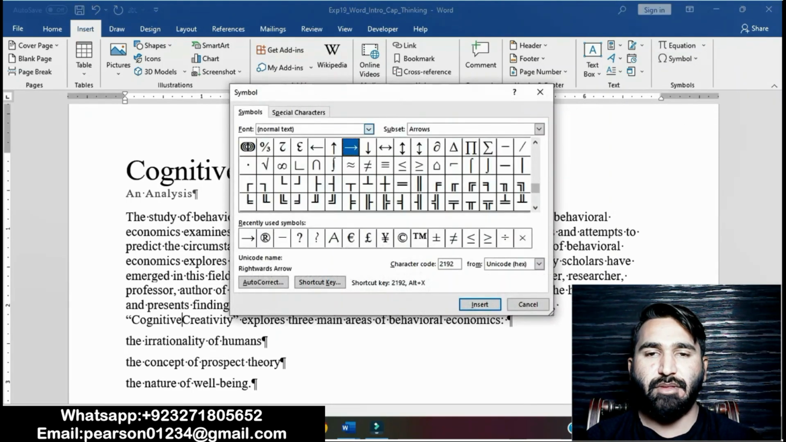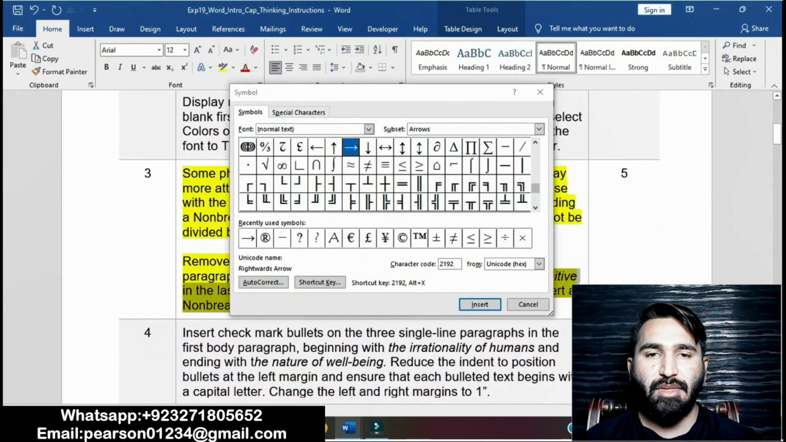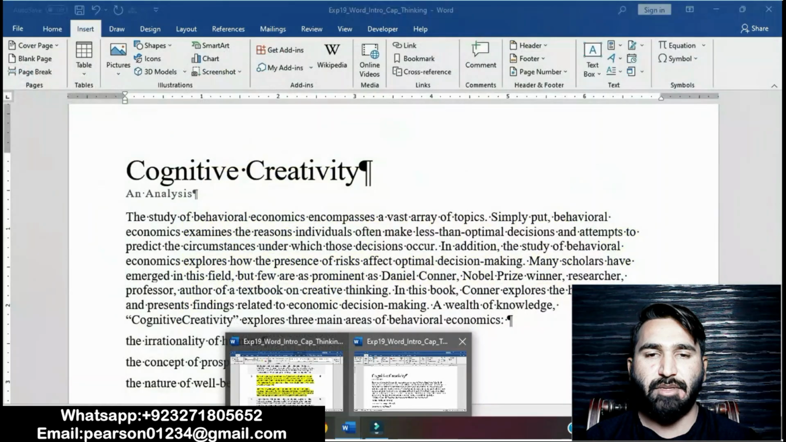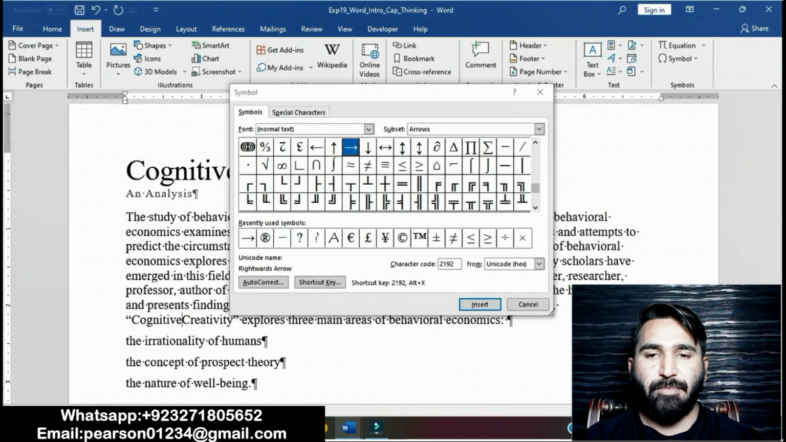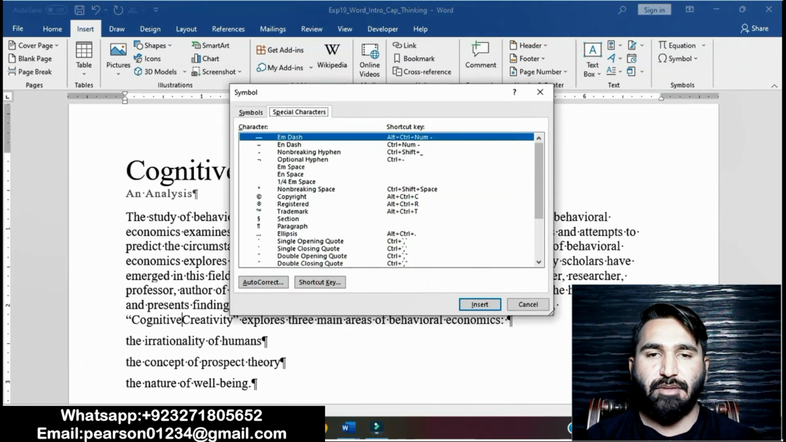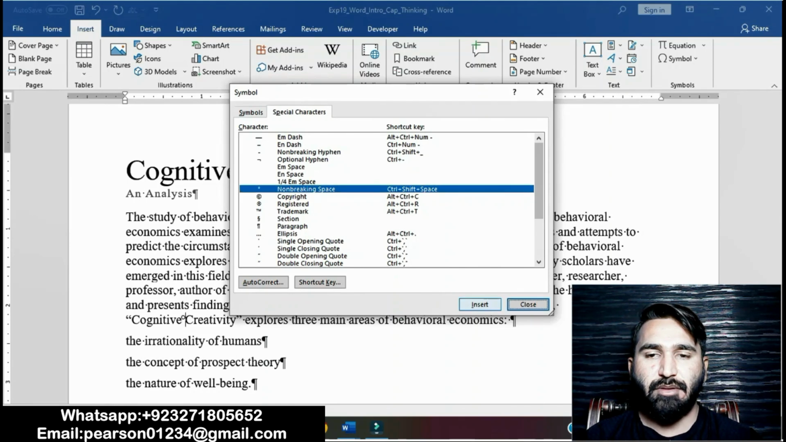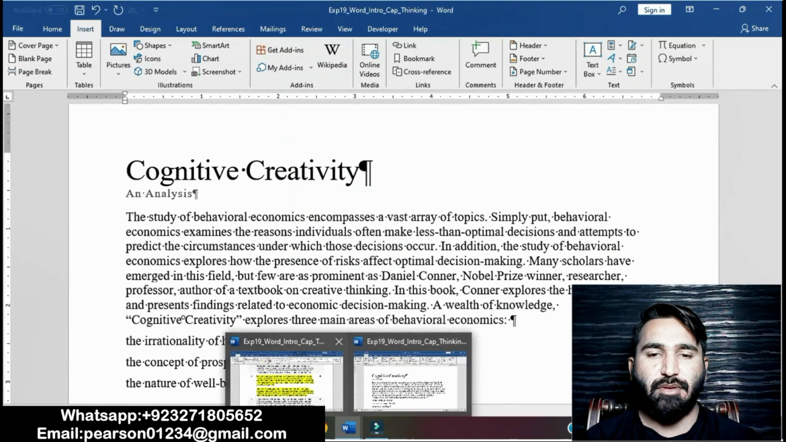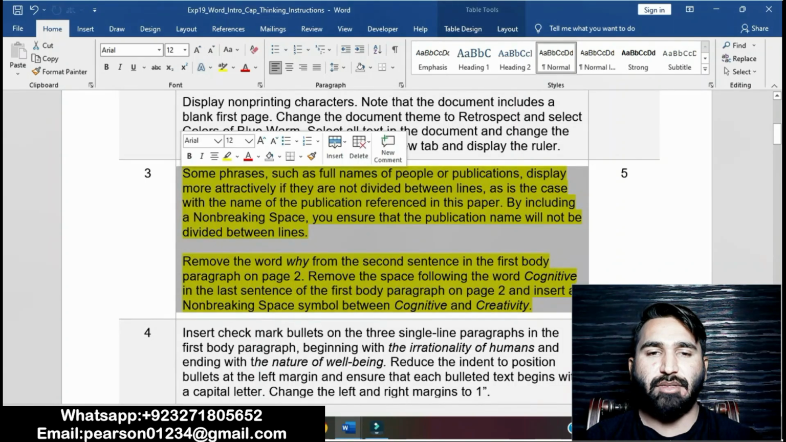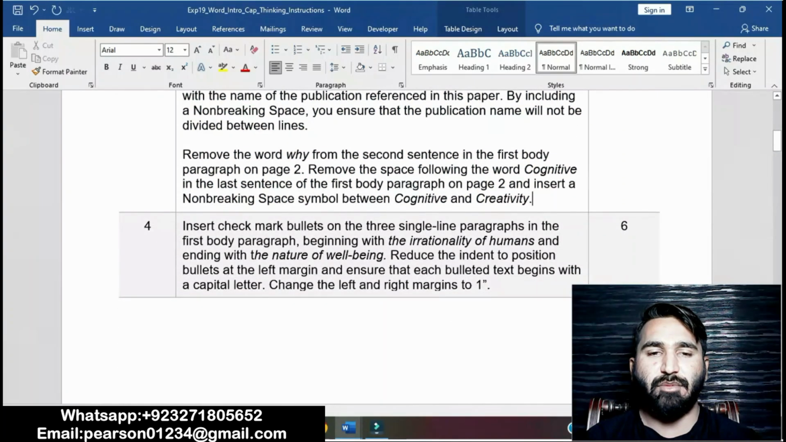Cognitive creativity. Okay, then go to Symbol and select the character, the non-breaking space symbol. Okay, Symbol, then Space symbol. Then Insert. Okay, close. Okay, you can see this is completed. This question is completed. Now I have done 3 questions of this assignment. I'm moving on to question number 4.